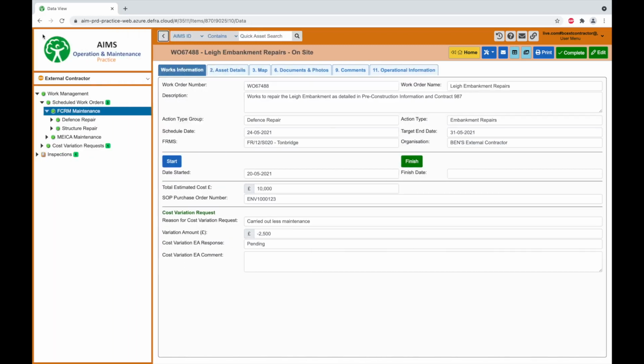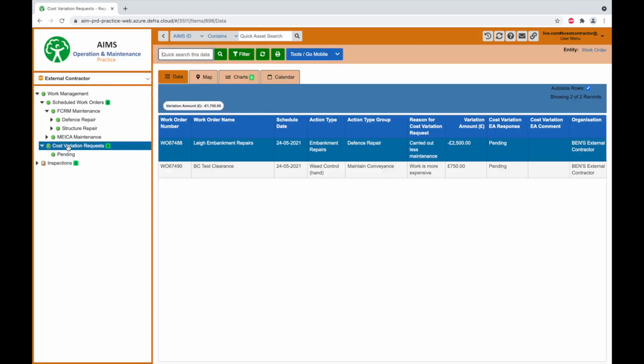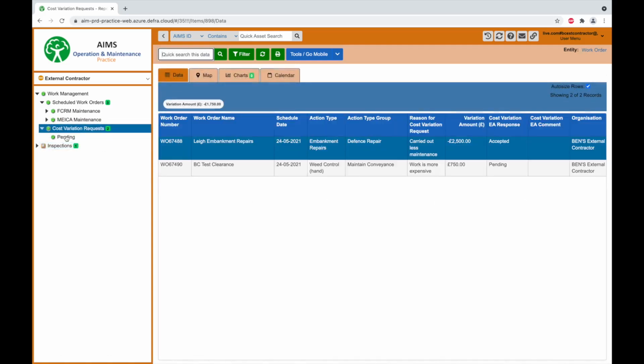Expanding the side panel, you can now see the work order listed in the cost variation subnode, so its progress can be checked. When the status is changed by the client, it will be removed from this subnode and the status changed and comments can be seen on the work order.